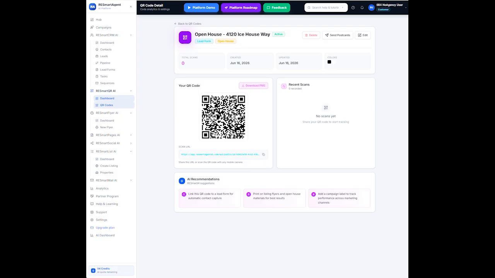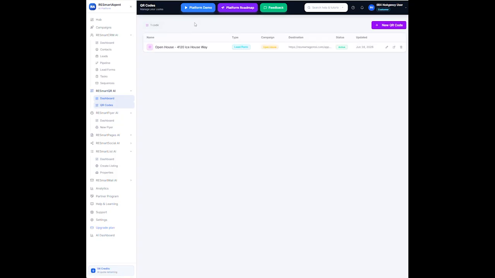So we've already created this. I can download this in a PNG file and upload it and put it in anything that I want to. And it just takes me back to the QR code.